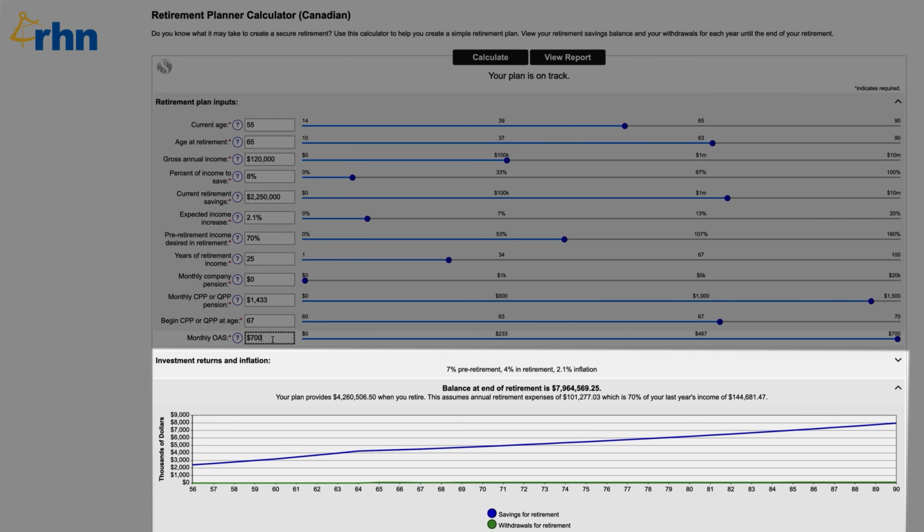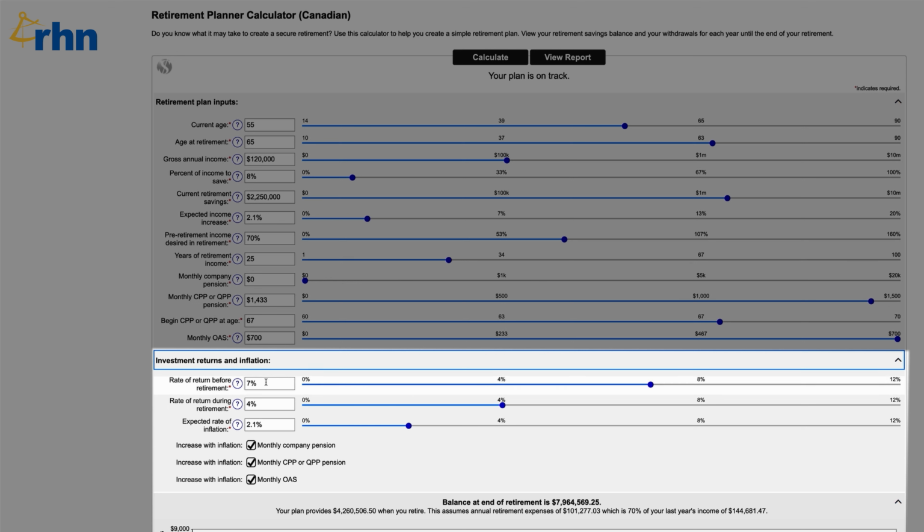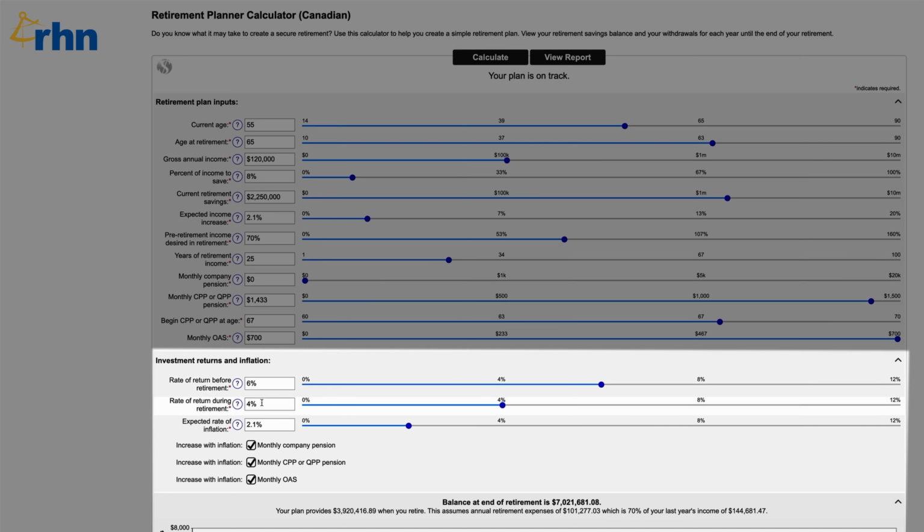If your version of the calculator also shows rate of return before retirement and rate of return during retirement, fill those in when you reach them. Use a number you're comfortable with for growth. Many people use something like 4% to 6% before retirement and a bit less during retirement. We will use 6% for rate of return before retirement, 4% for rate of return during retirement, and 2.1% for expected rate of inflation. Once you've entered the information, run the calculation.